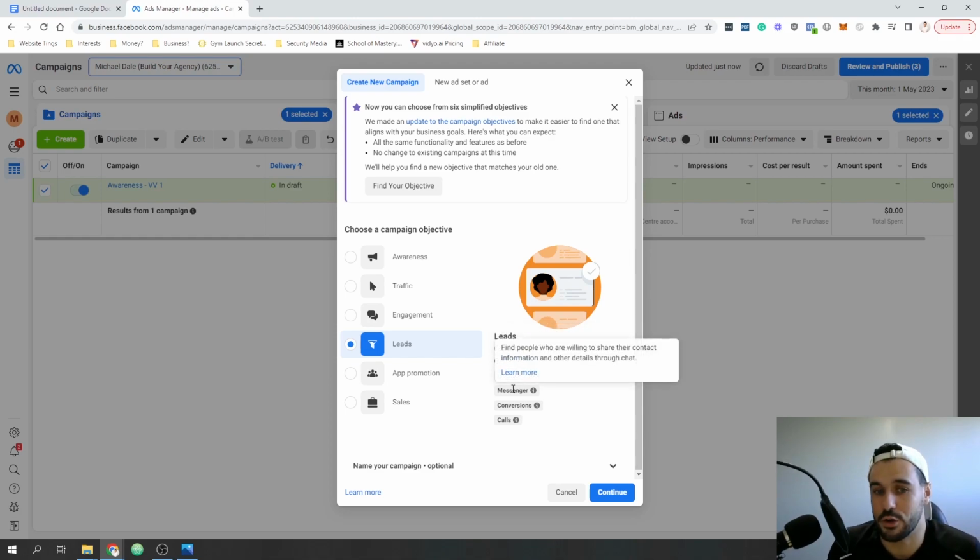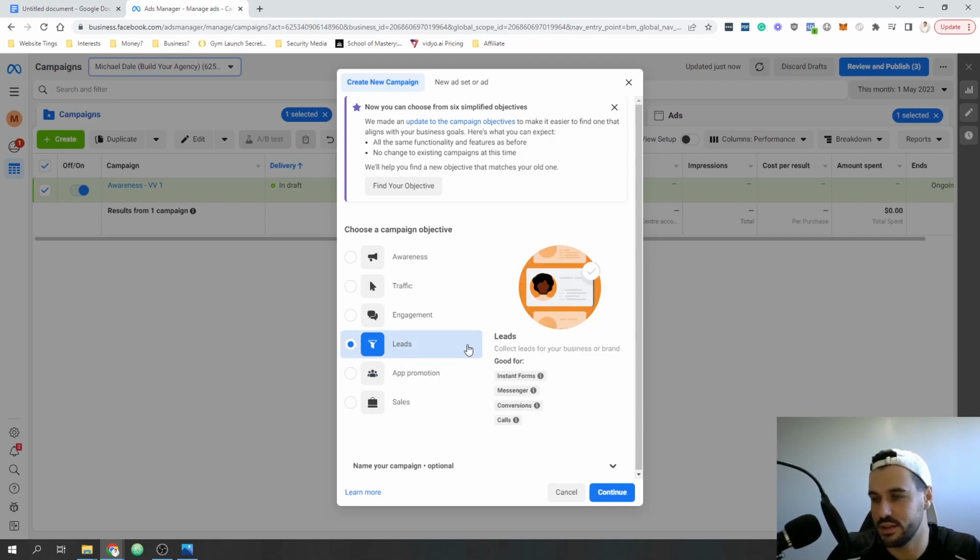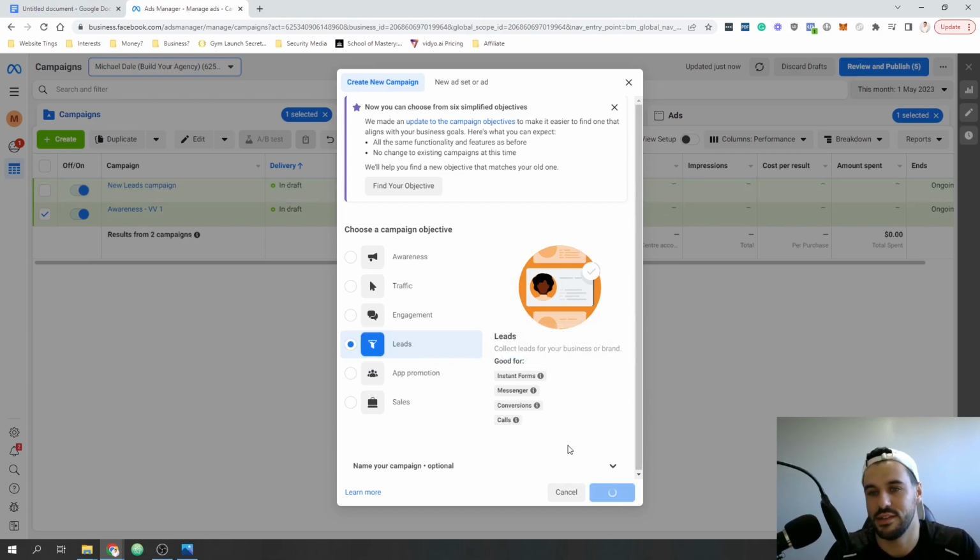This is a cool one if you are someone who needs to quote a job: you can have them send you a message and instruct them in the ad exactly what details they need to leave you. The next one is going to be conversions. This is them going to your website and submitting a lead form or booking something on there. That's what conversions is. But realistically, what we want is leads. Cool? Let's continue.